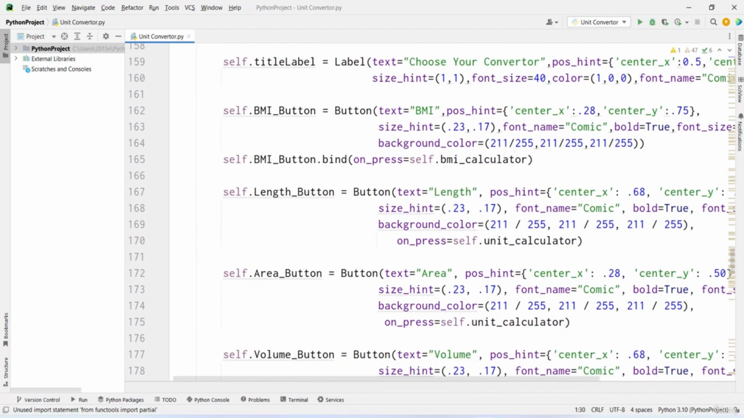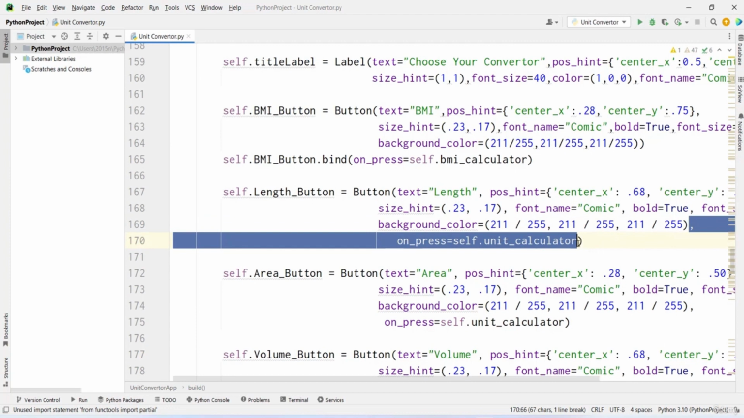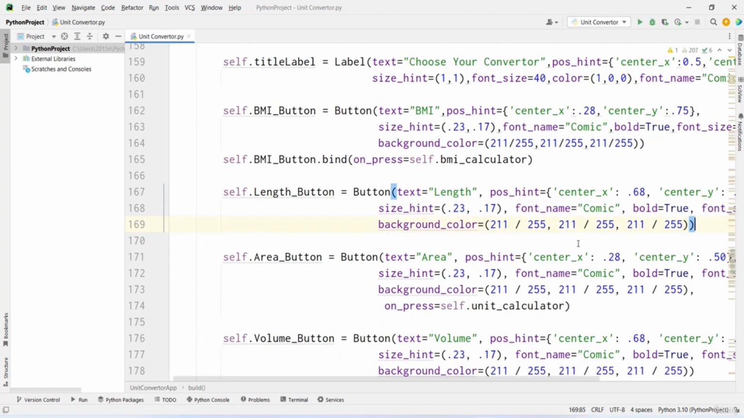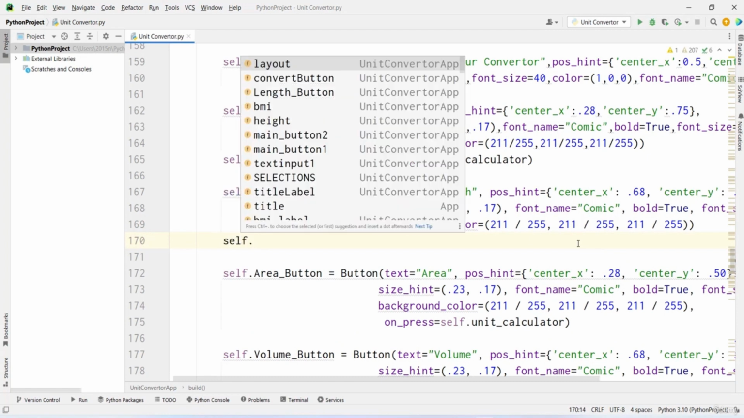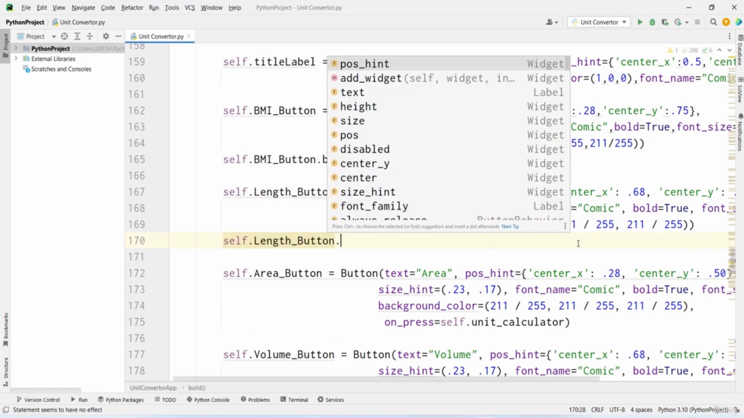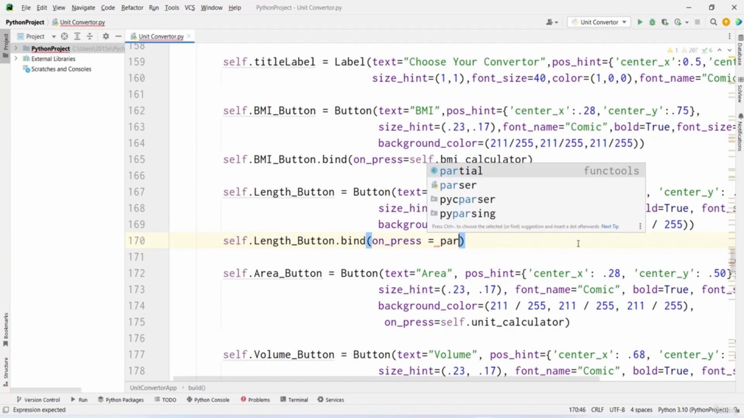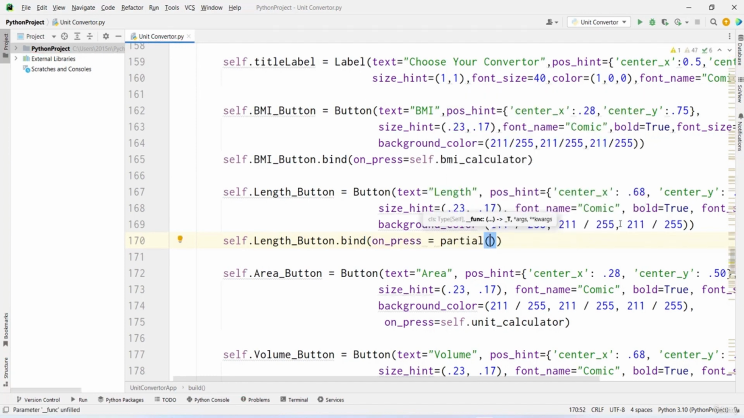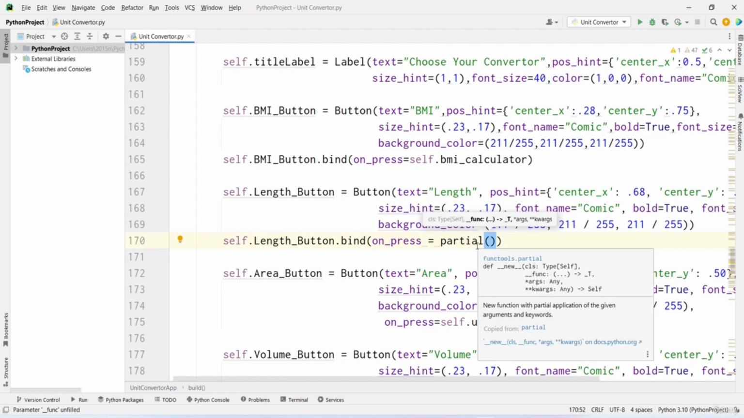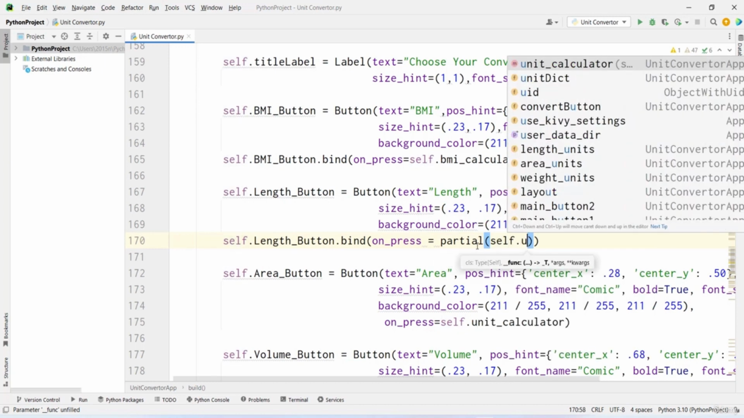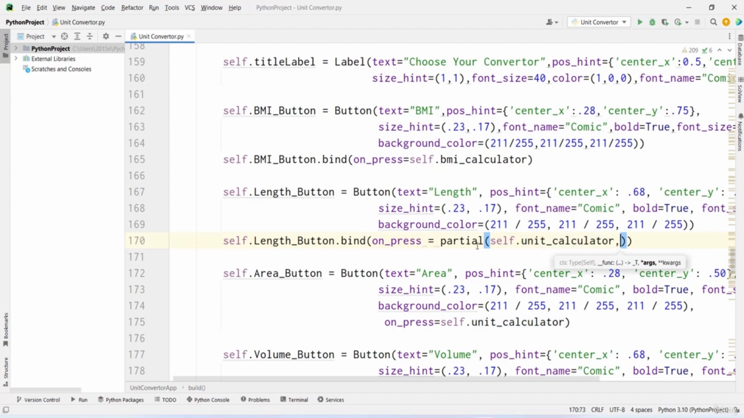Okay, so now right in here, I'm going to get rid of this thing because we do not need to pass it like this. Now I will just say length button dot bind. And I want to bind an event, and that is going to be the same event, which is the press event. Now it's going to be equal to partial. First of all, in the partial class, I need to name the function. So it is the unit calculator function, and the next argument we can pass any number of arguments. In this case, it is going to be length.